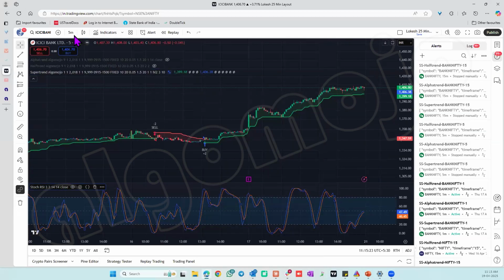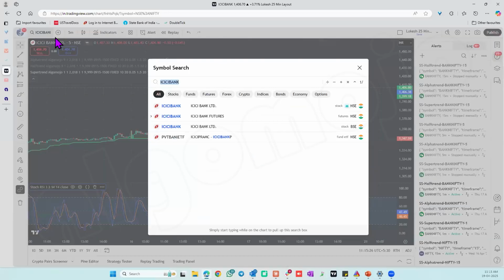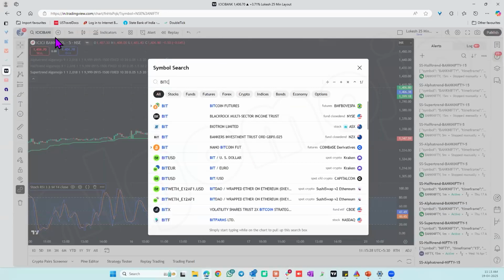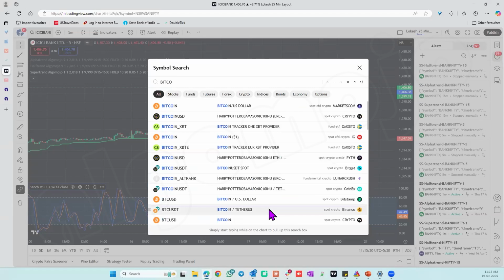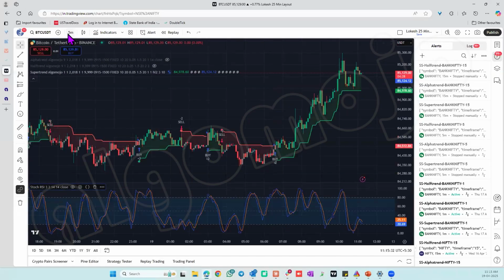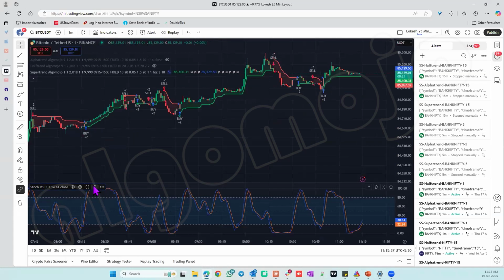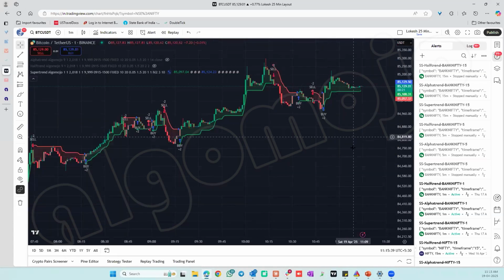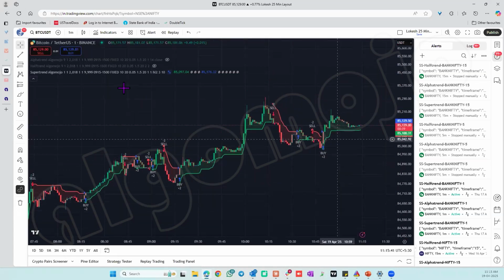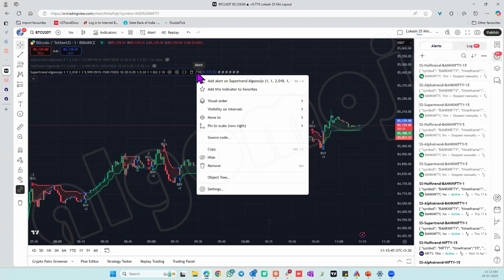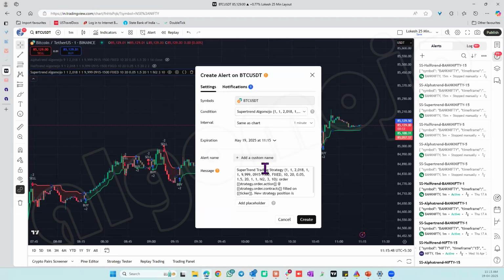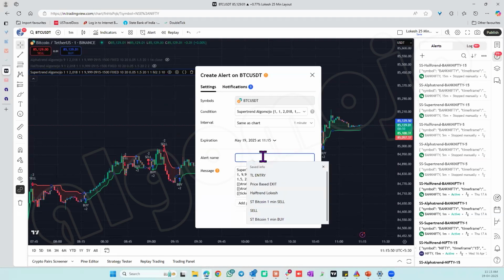So we were talking about Bitcoin. Let's load Bitcoin and select 1 minute time frame. We'll try and get some live trades. Let me remove the indicator. Now go to this supertrend strategy. Click on this more button and say add alert, and just give a name. It can be NF, say 19th April.